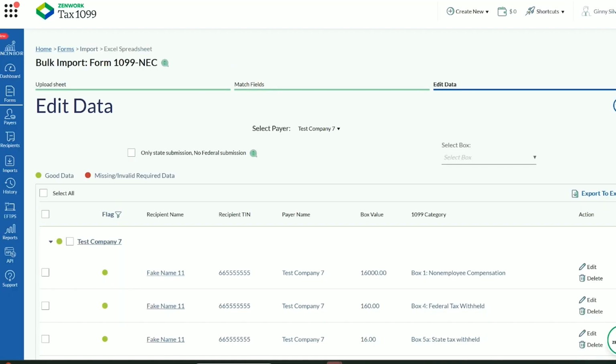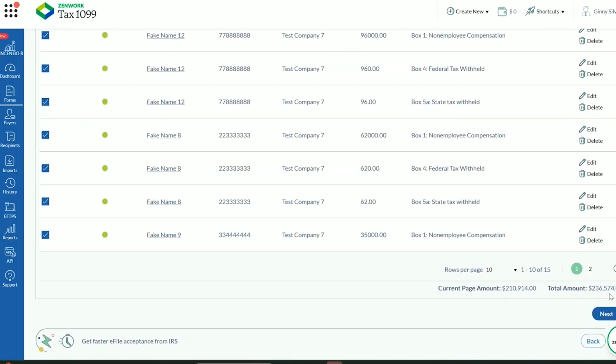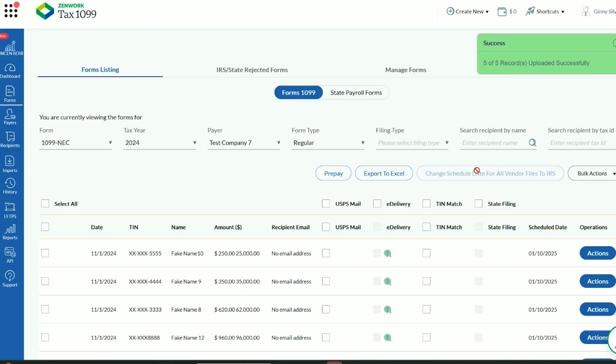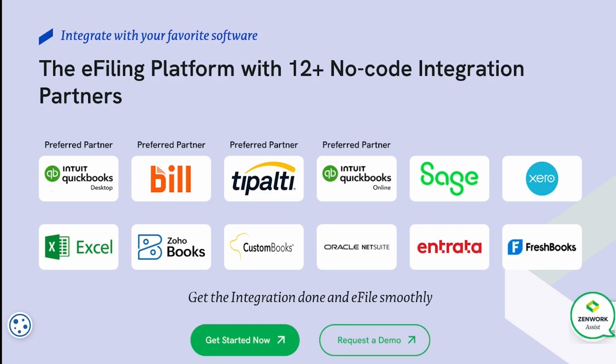Now, some of you may need to issue many different 1099 forms to many different workers. And in that case, Tax 1099 has an excellent feature which allows you to bulk file multiple different 1099 NECs using Excel. Tax 1099 offers data importation from 12 integration partners, including QuickBooks, FreshBooks, Xero, Excel, and many others.